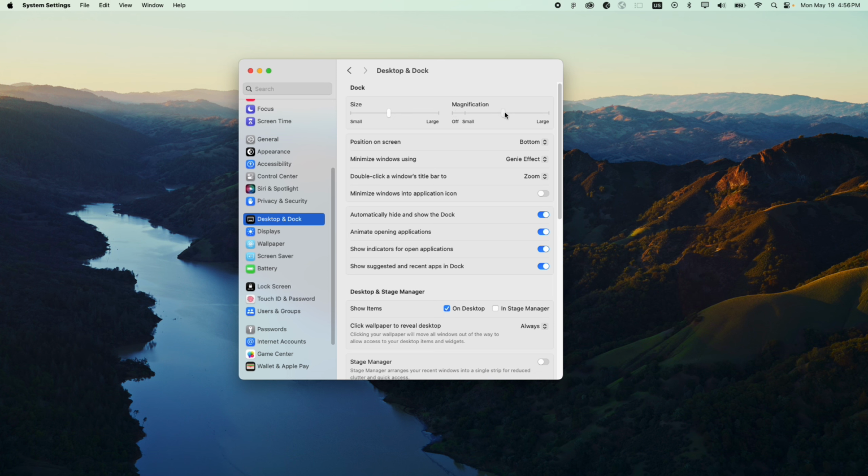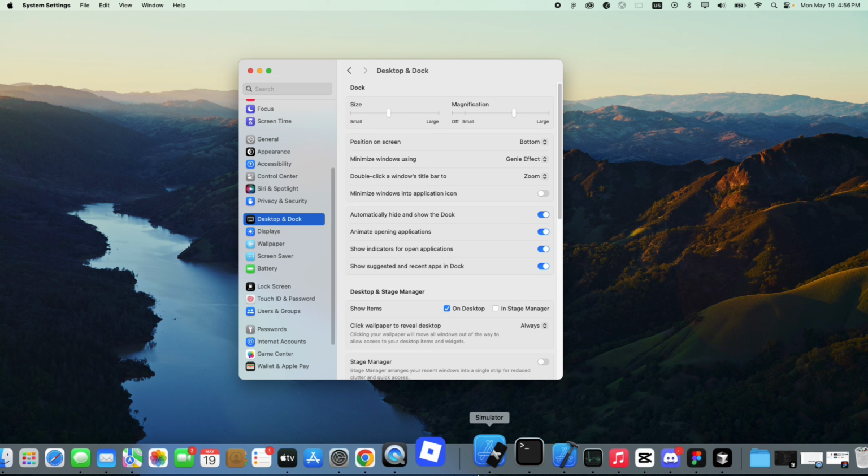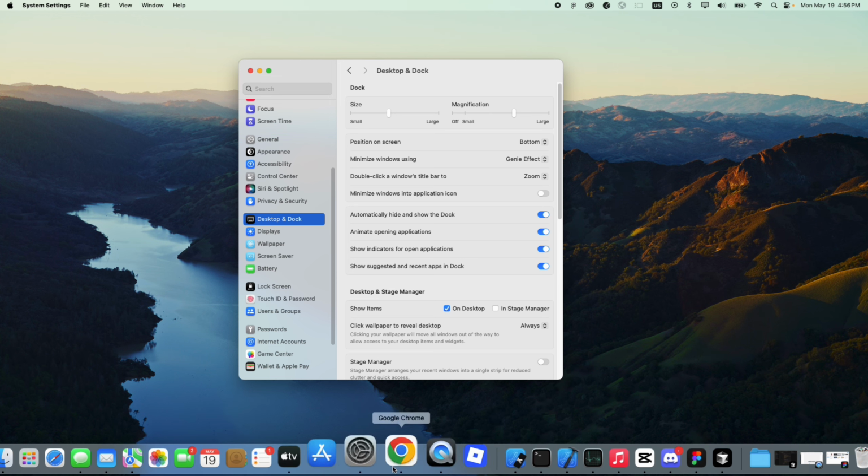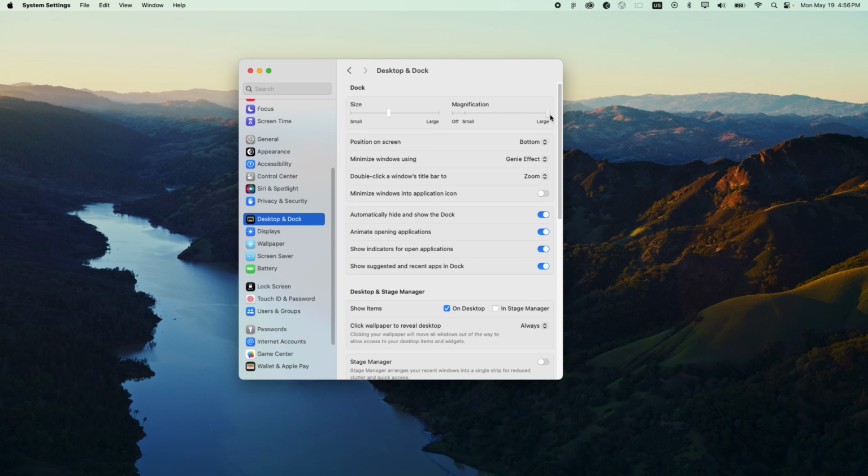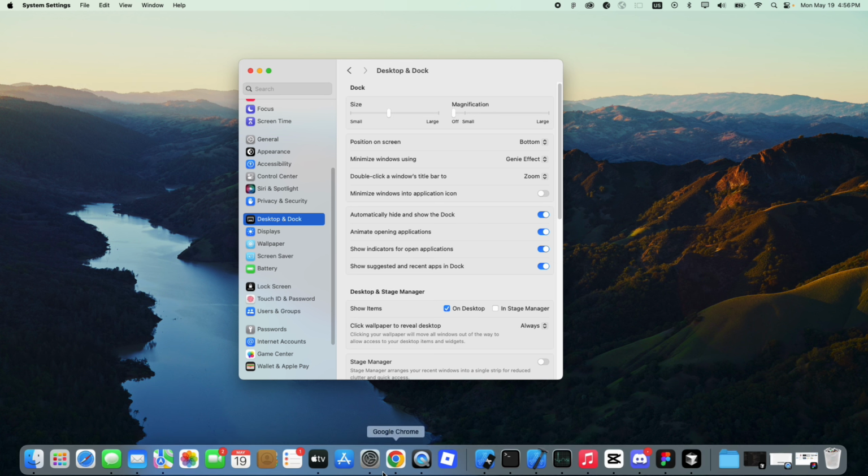So as you can see, my dock icons get bigger, or you can do very large and it gets very big. Or if you don't want it, you can also turn it off so that it would go back to the original place.